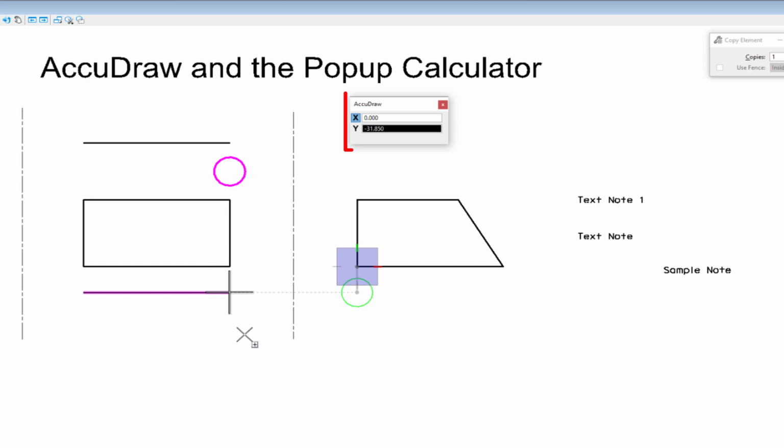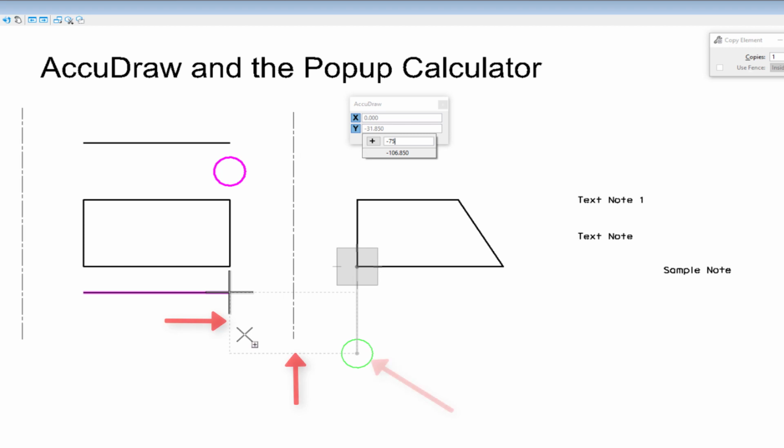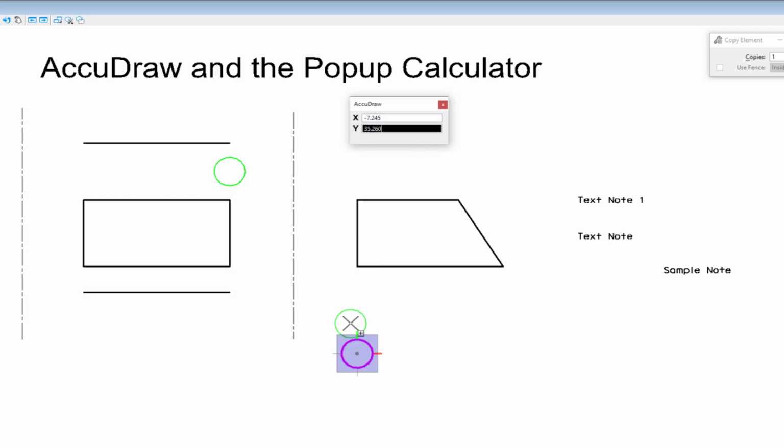Now on my AccuDraw window, watch what happens when I hit the plus sign. Popup Calculator appears. And again, I'm not worried about the numbers being negative in value. I'm going to type in 75. You can see, again, two things happen. On the Popup Calculator, I see the results of that: the 31.850 plus 75 comes out to 106.85. And then visually, graphically on the screen, I see where that's going to be placed. All I need to do to accept that is a data and then a reset.